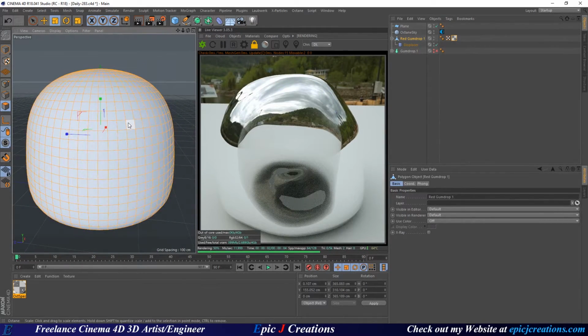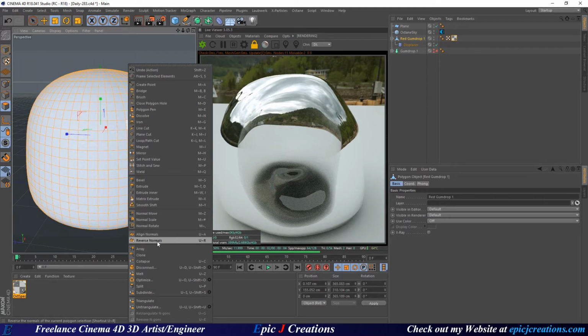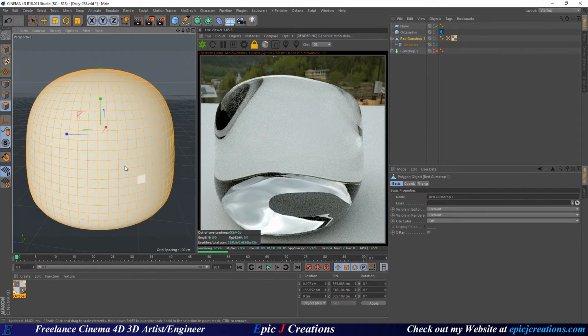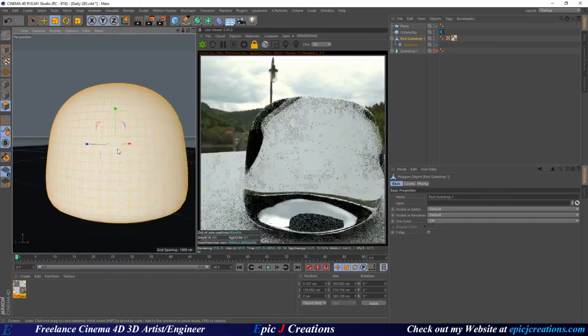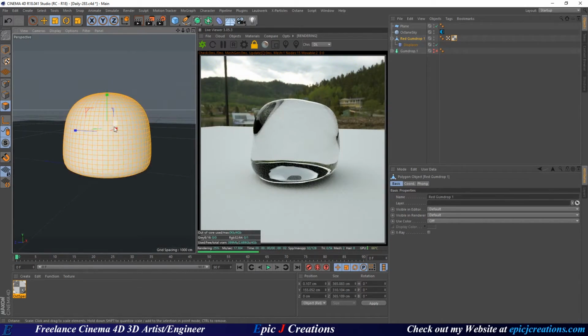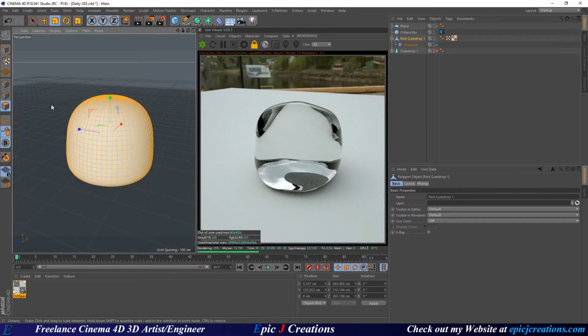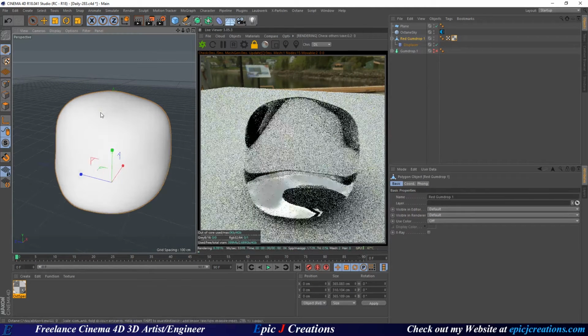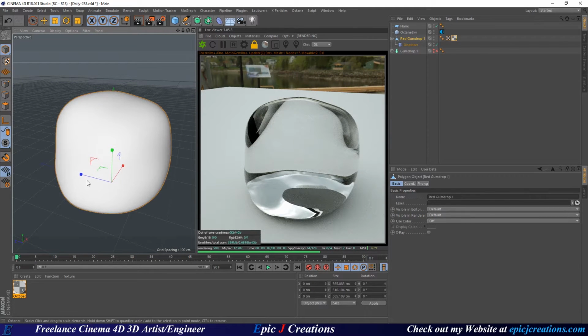All we have to do is right-click and do Reverse Normals. Now, instantly, you can see they've lit up yellow, and the problem has been fixed, and it's shading much more correctly with this specular texture here. Now let's head back to object mode, and now we can begin texturing our object.